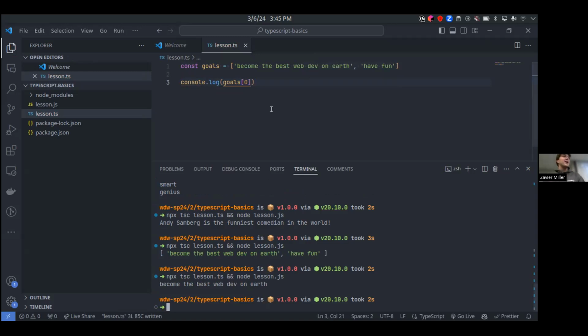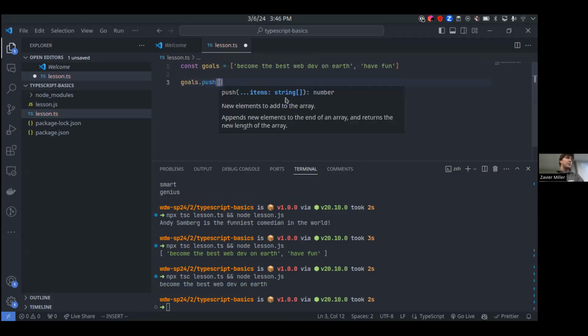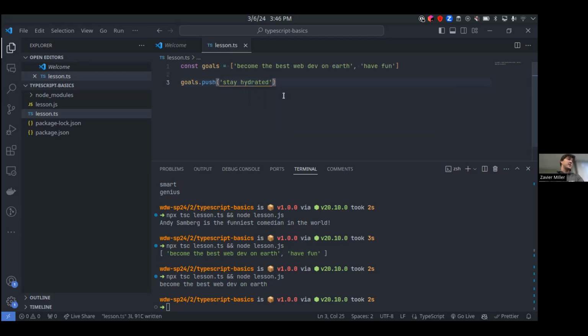All right. And then the last thing we're going to look at with arrays for now is adding to an array. Well, let's keep the goals. So I don't remember exactly how it's done in Java, but in Java, you can append to an array, add a new element to the end of it. You can do the same thing in TypeScript with goals.push, and then whatever you want to push into this array. So I actually want "stay hydrated" to be another one of my goals.